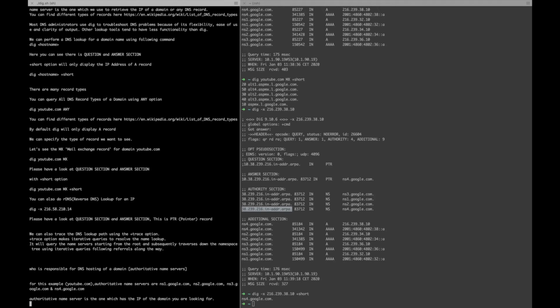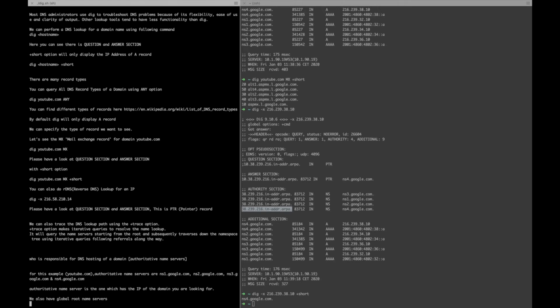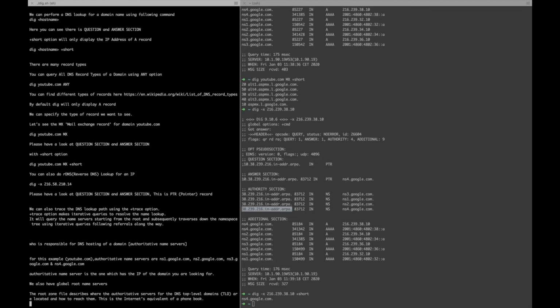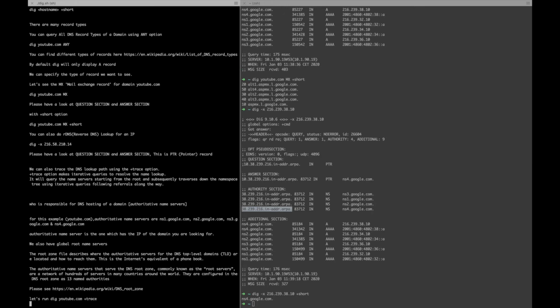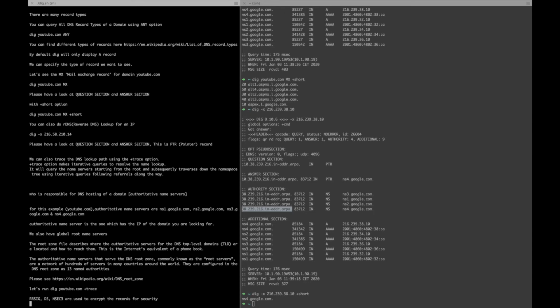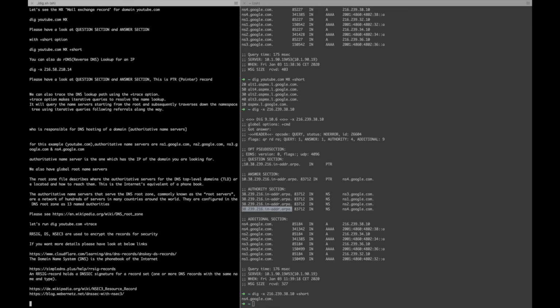Apart from that, there are the global root name servers which are spread across the globe. There are 13 root name servers. Please go through this link if you want to know more details about it. And also you will see some records related to RRSIG, DS, NSEC3, which are nothing but the encryption of the records when they are transferred over the internet. Yeah, you can read about this. I will share all these links in the description of the video.